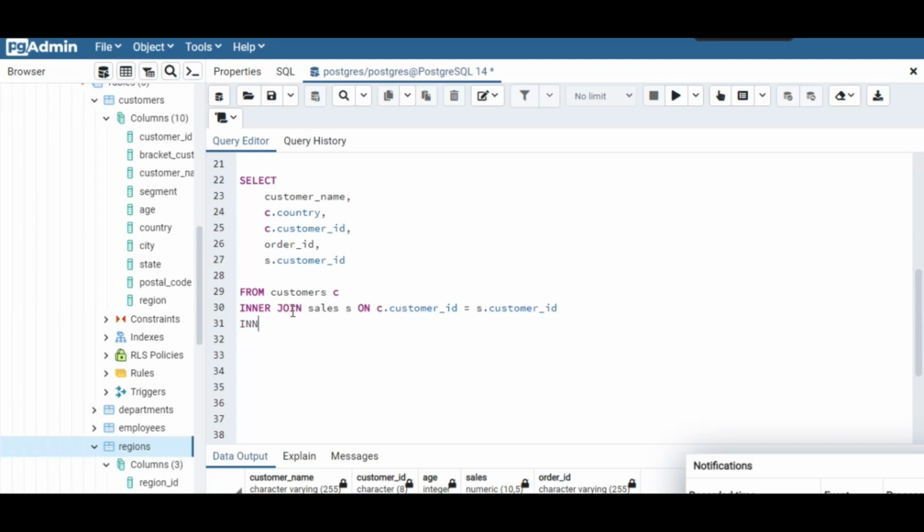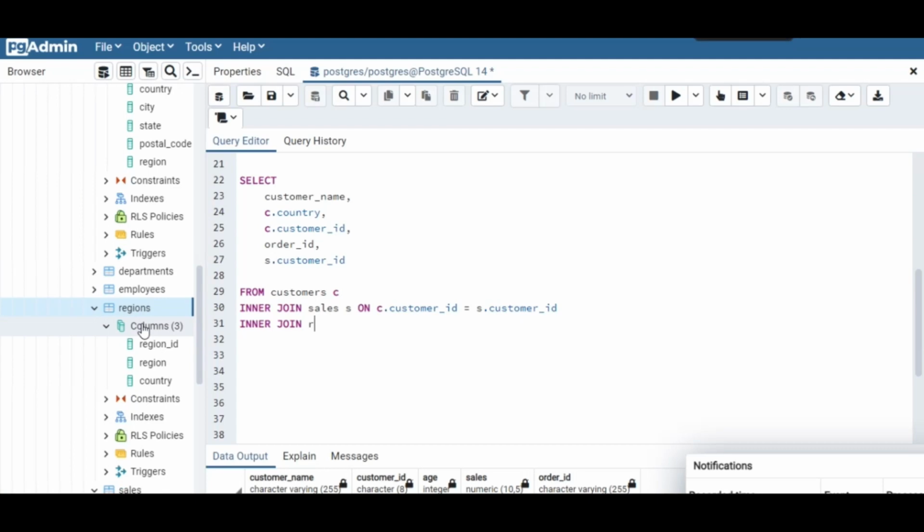And then we have the second inner join, so this is a third table inner join. Then what we have, it's customers inner join regions, I believe, regions as r. So then on c dot country is equals to r dot country. So you should be able to get users from different regions. So we select, these are all the columns that you need: customer name, country, customer ID, order ID.